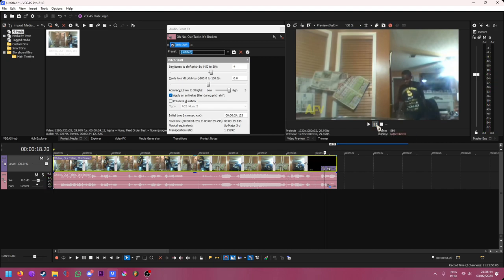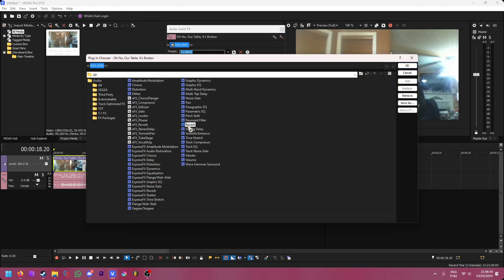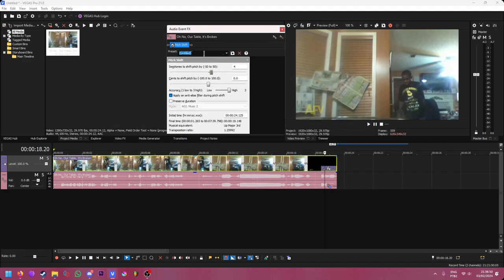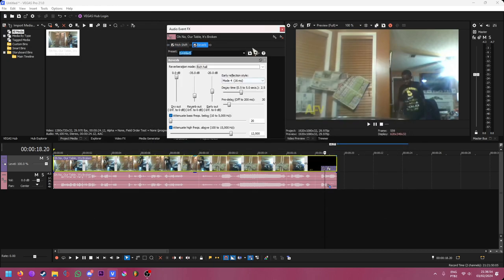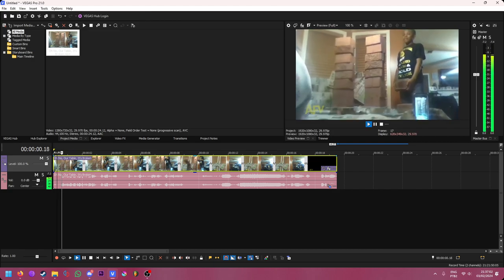Well, the table broke. So that's basically how you work with this, right? You could like, I don't know, add a reverb, I guess. Add some reverb. Yes, okay. Play around with it. I usually put this setting. It's usually good.